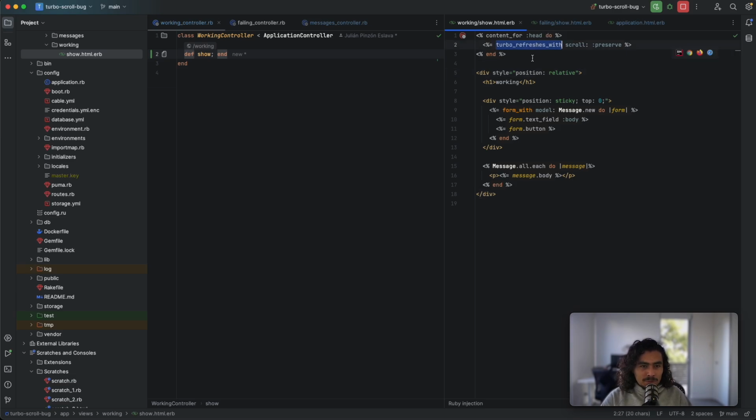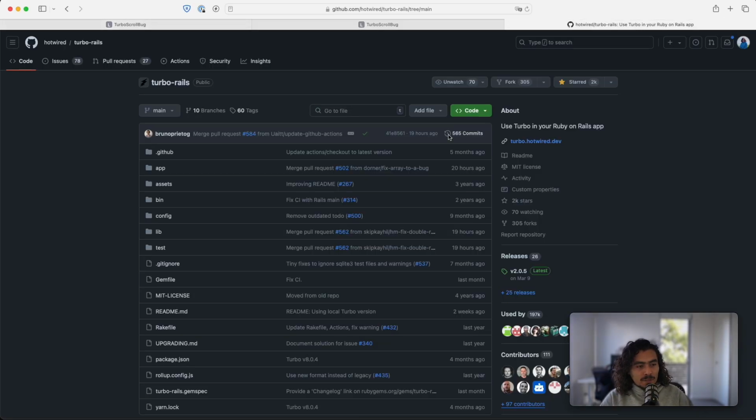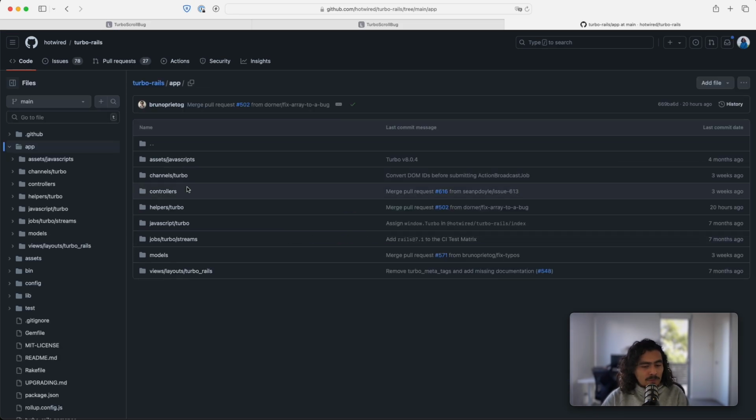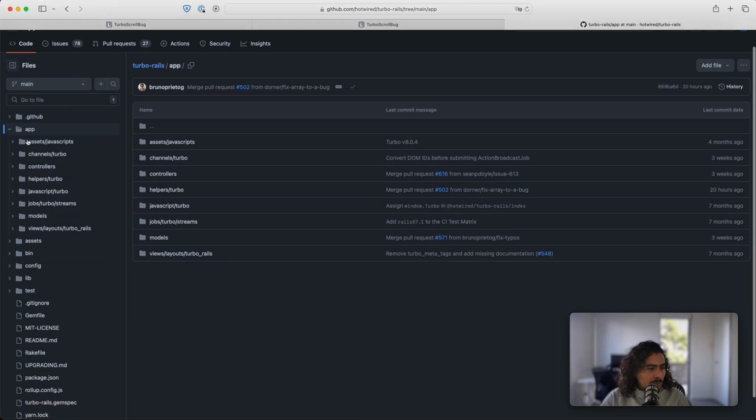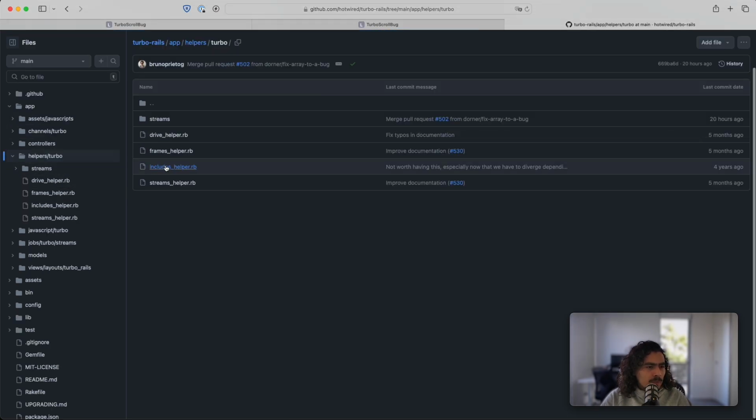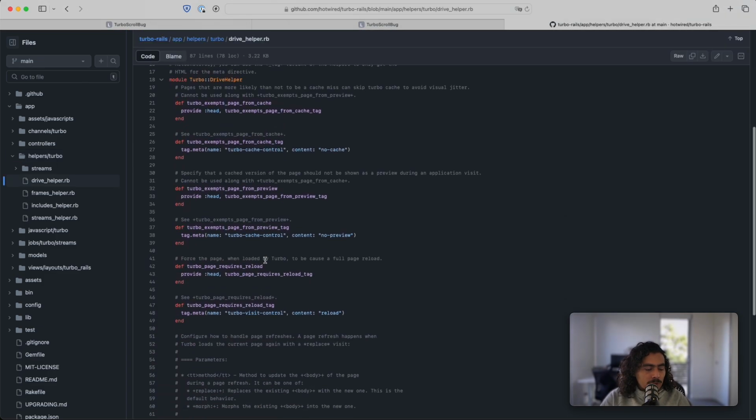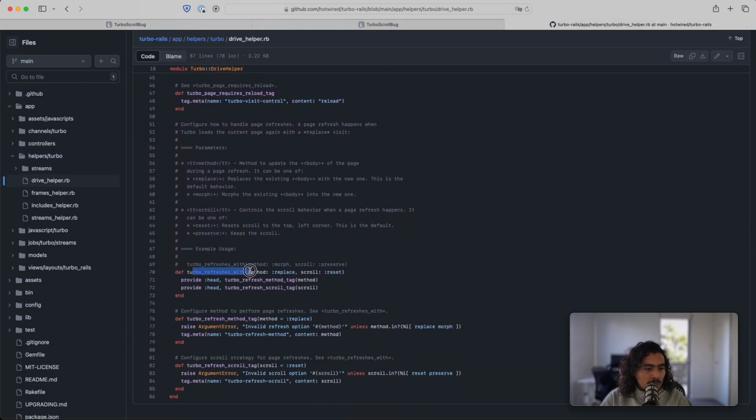So how can you tell where this is all coming from? Let me just walk you through the repo for Turbo Rails. So because this is a helper that you use in your views, that usually ends up in the app folder of any gem you would like to go to. So here, let's go to this thing here. So app helpers over here in Turbo, and I believe this is a drive helper. So I'm gonna click over there. I'm gonna scroll a little bit, and hey, turbo_refreshes_with.